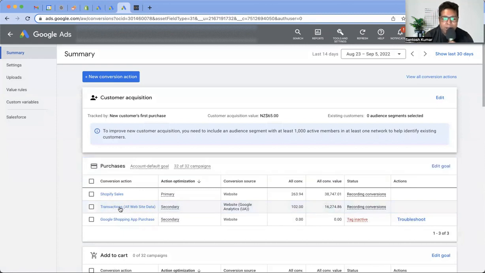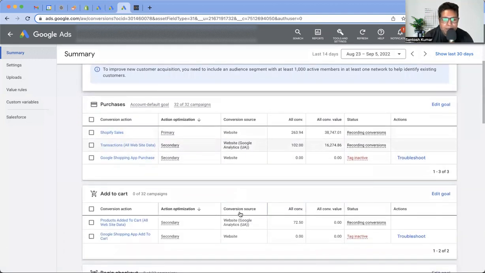In fact, you should not even set it up in your Google Ads account. It's fine to set it up in Google Analytics, but not here. But if you want to do it, that's okay. You can still keep it here, but mark it as secondary. So the point I want to make here is that except the purchase conversion action, which is either set up through Shopify if you're on a Shopify store, or through Google Tag Manager, should be the primary conversion action. Everything else should be marked as secondary.